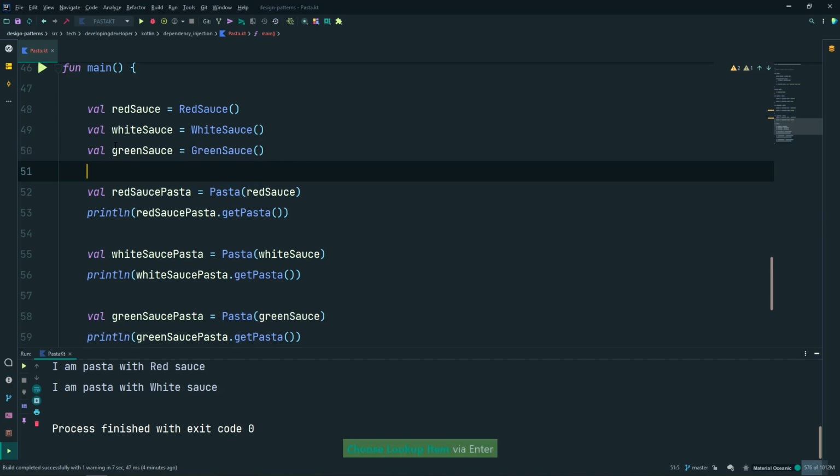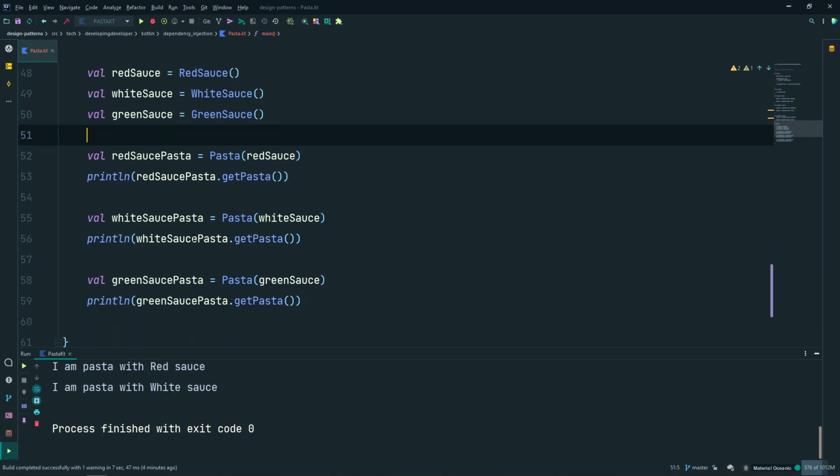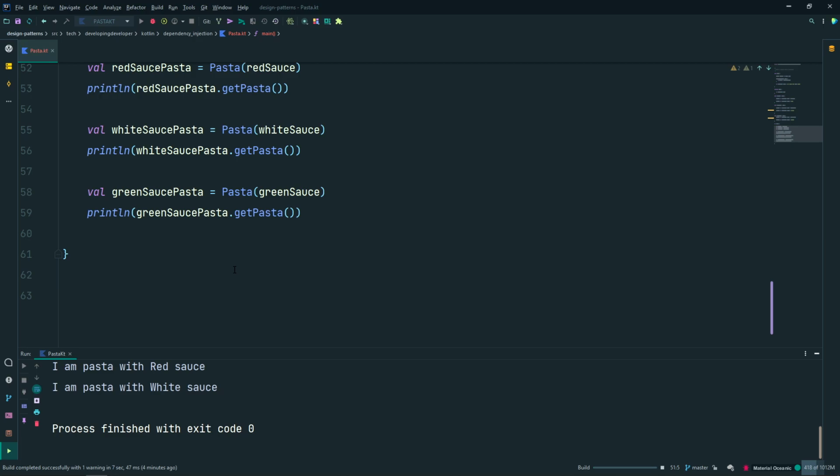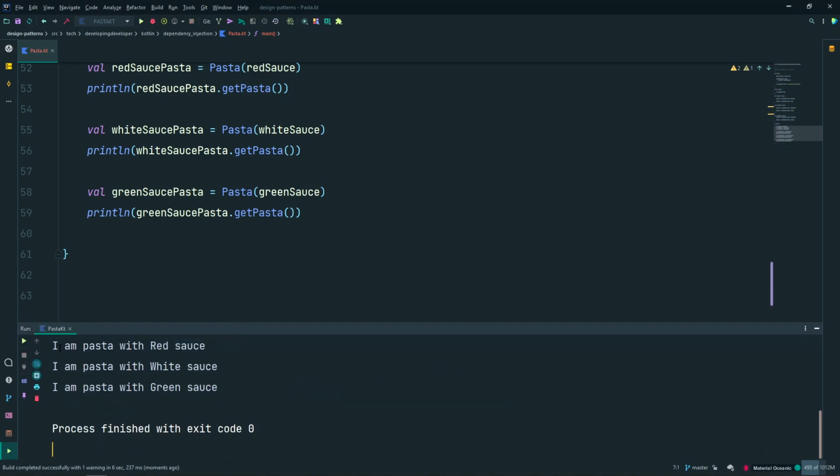You see, we created a green sauce. When I am going to run this code, it will say I am pasta with green sauce. Now I am going to run it. Now it's running. You see, it says I am red sauce, I am white sauce, I am green sauce. It should, I'm sorry, say I am pasta with green sauce, white sauce, and red sauce.